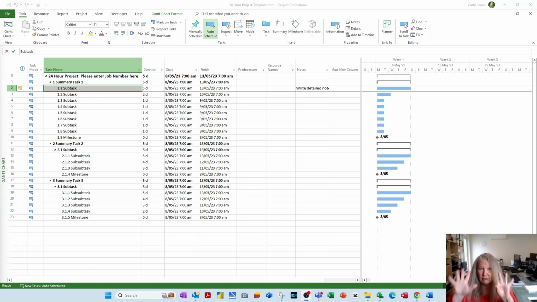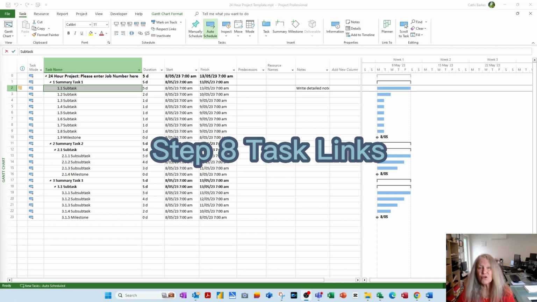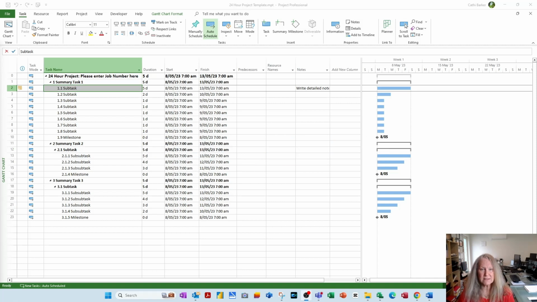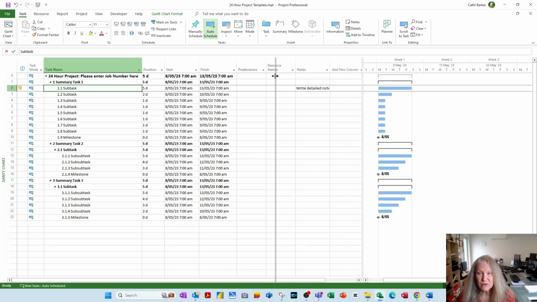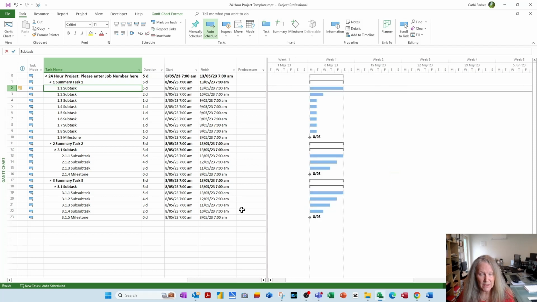Step 8. Step 8 is creating links between the tasks. At the moment, all the tasks are happening on the project start date. To create links, I do want to see the predecessor column, so I have moved this over so I can see this populate.